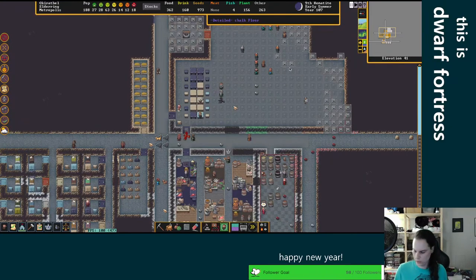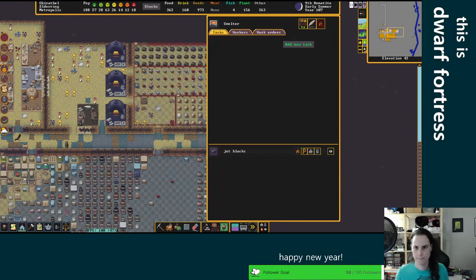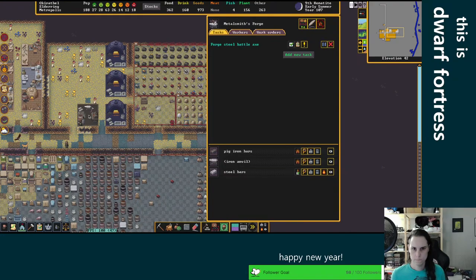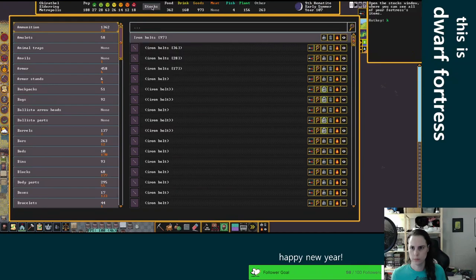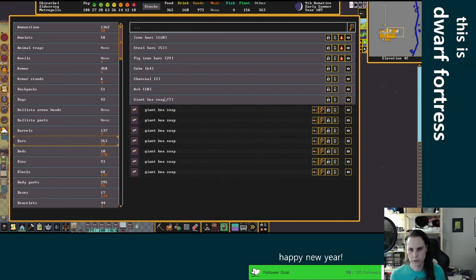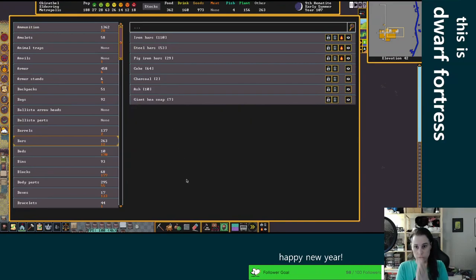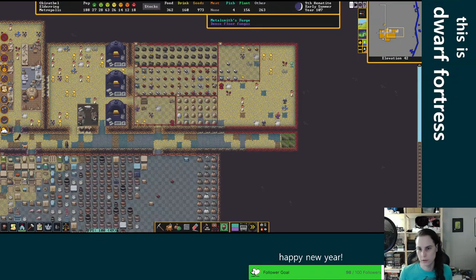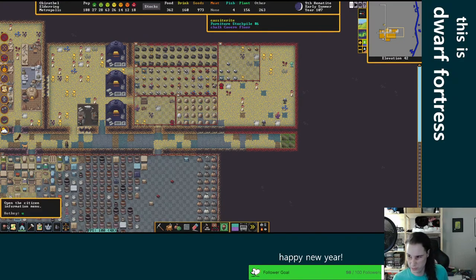No, why aren't our axes being... Forge steel battle. I have steel bars. Where are we at on... Bars. We got everything. 50 steel, 100 iron. We're good on all that. I don't know why. Unless we've lost all our people who can make weapons. That would be very unfortunate.